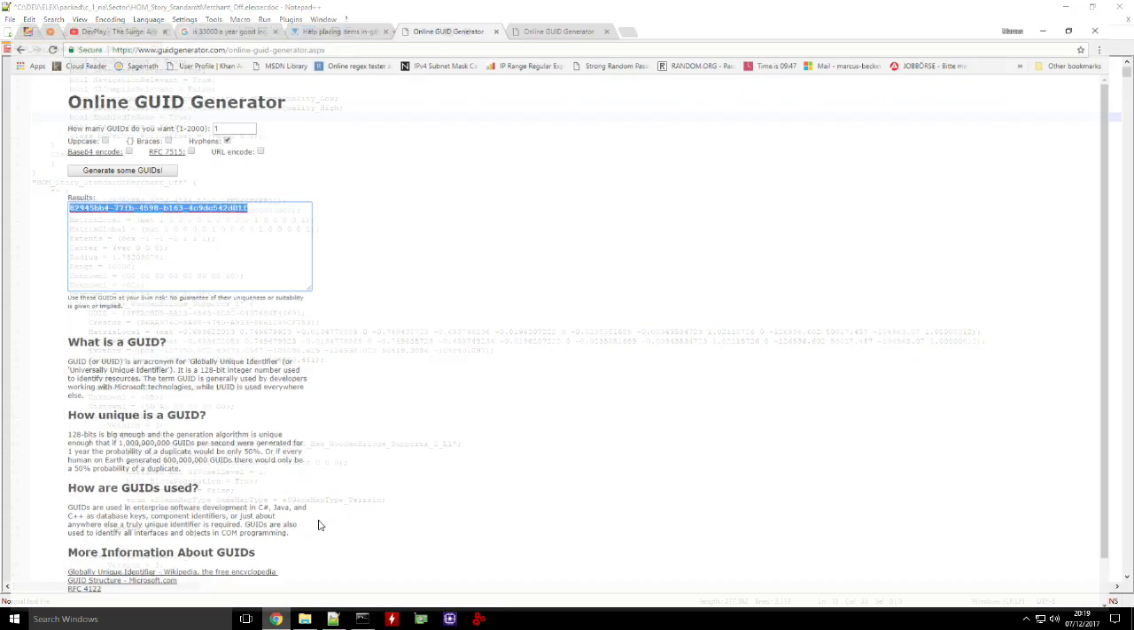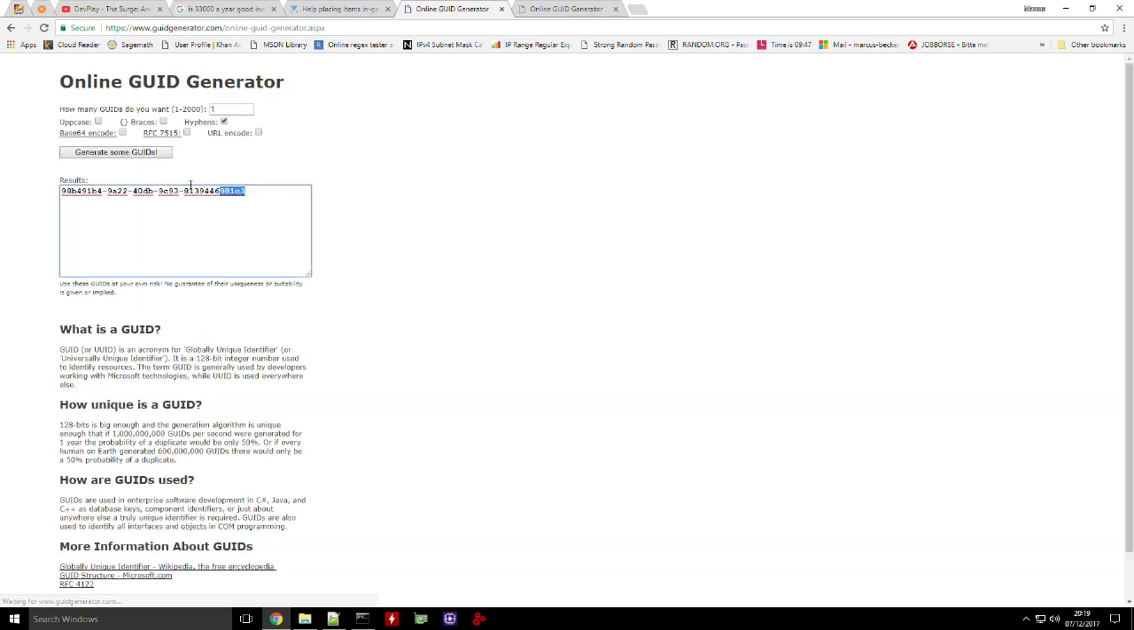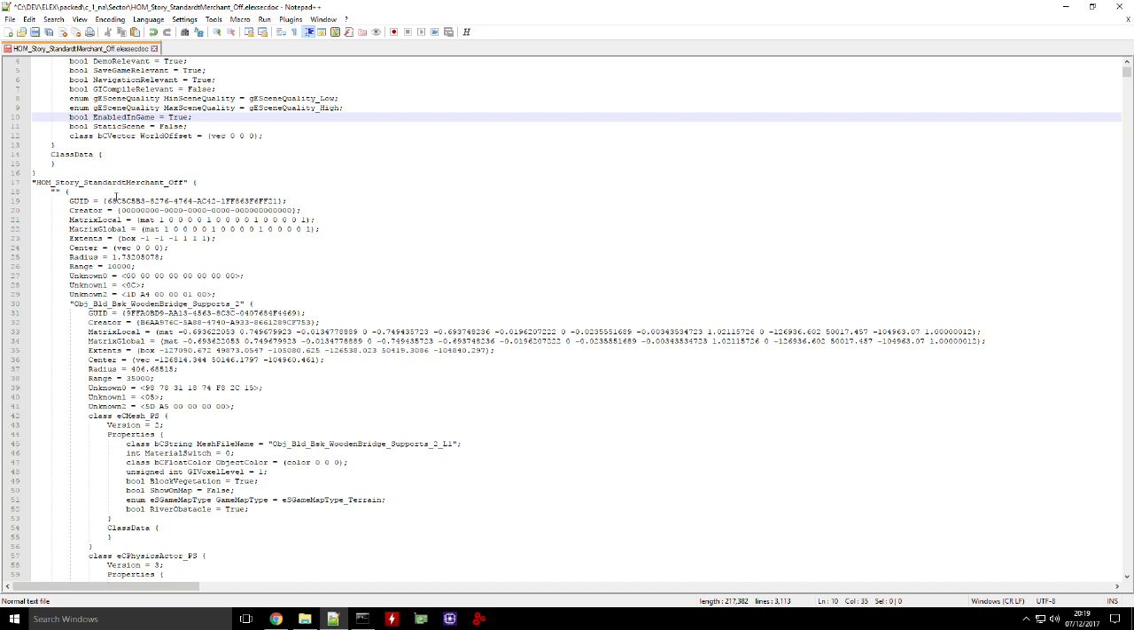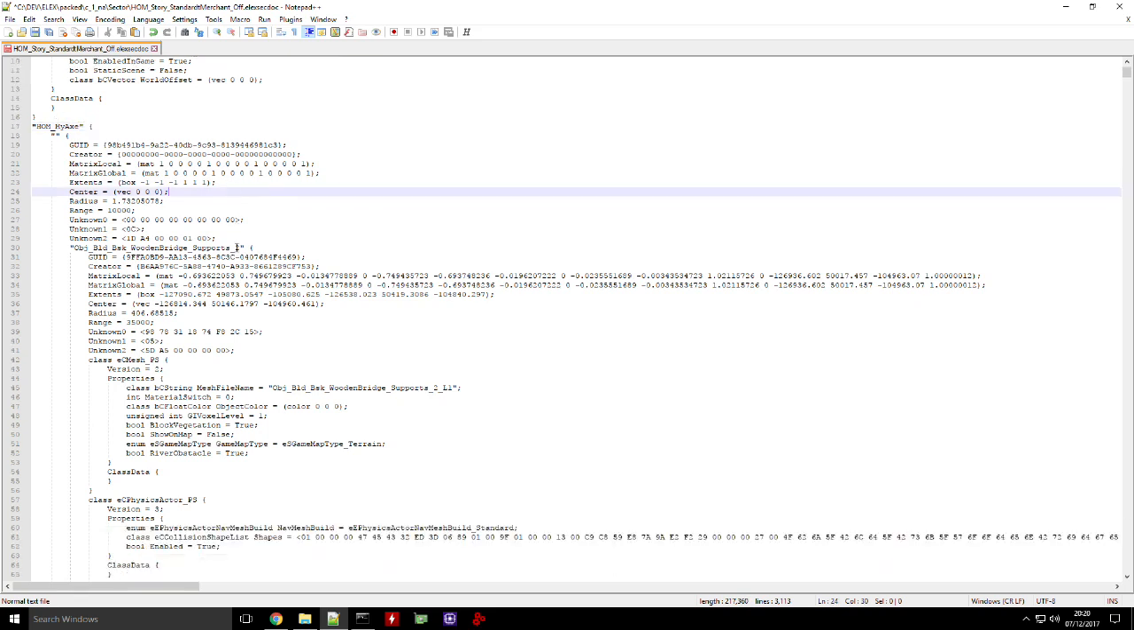We generate our own GUID here, right? So that it is my own unique sector. And I call this sector home my X, so that I know where it is.